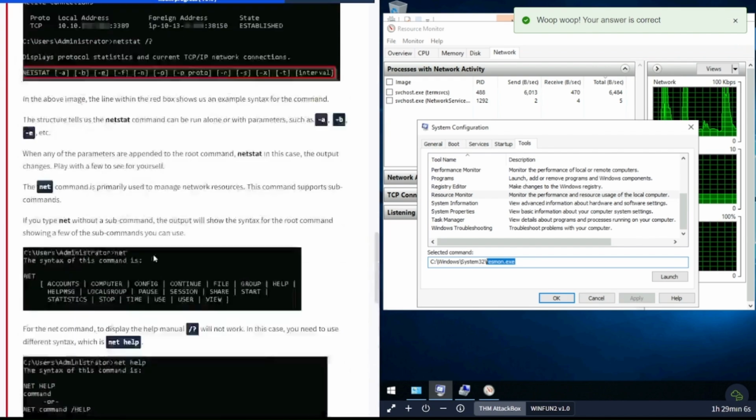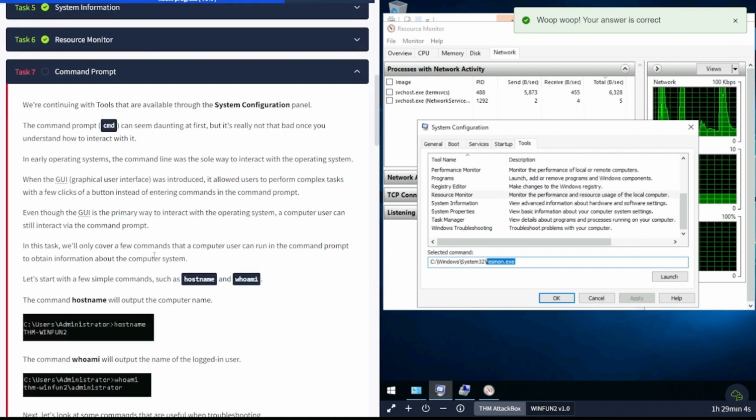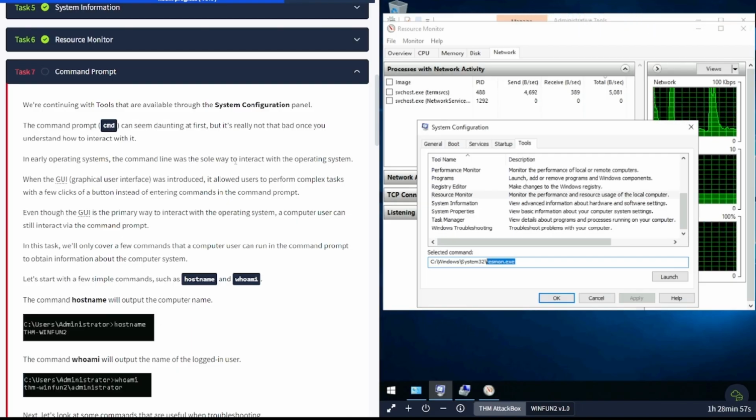Alright, task number 7, command prompt. We're continuing with tools that are available through the system control panel. The command prompt, CMD, can seem daunting at first, but it's really not that bad once you understand how to interact with it. In early operating systems, the command line was the sole way to interact with the operating system. And they're talking about back in like the MS-DOS days and stuff like that.